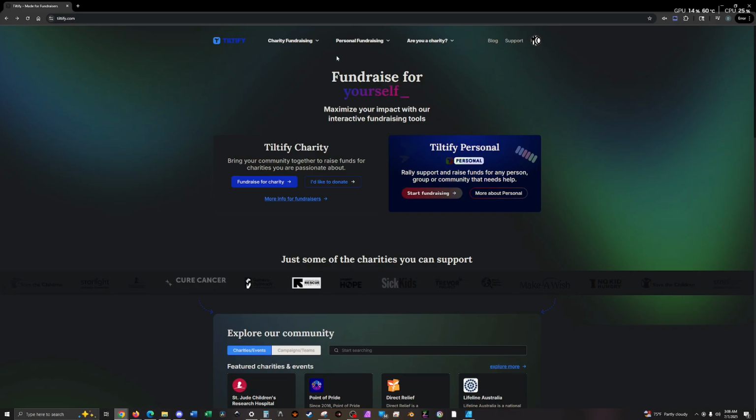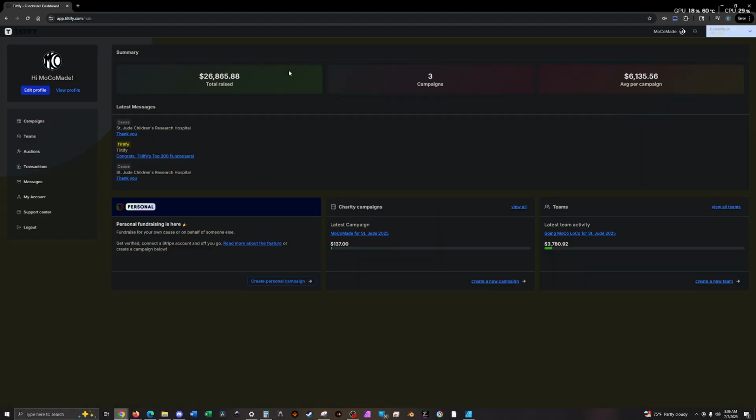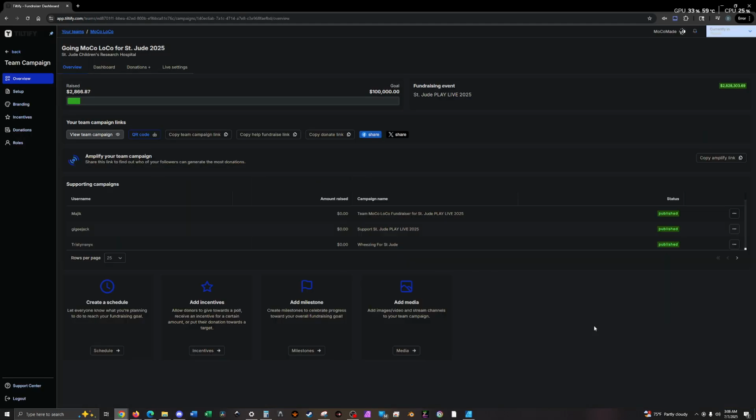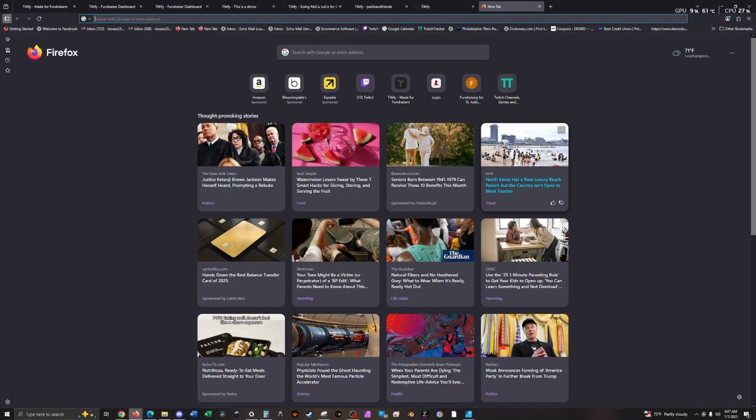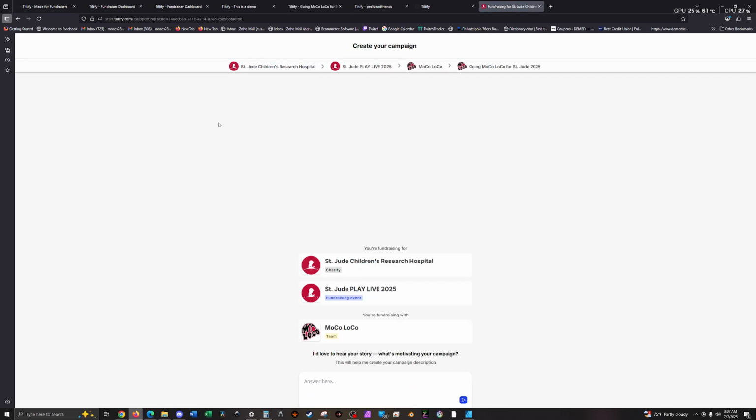Now, if you're a team owner, you can make this a lot easier for your community. So I'm here now on Moco Made, which is obviously our account. If you go to your hub, we're in our hub, and then I go to our team. Up here where you have your view team campaign, QR code, campaign link, this button right here, copy help fundraise link, is the link that, if provided to someone who's already on your team, will set them up automatically. So if I go back here and open a new tab and paste that link I just copied, boom.